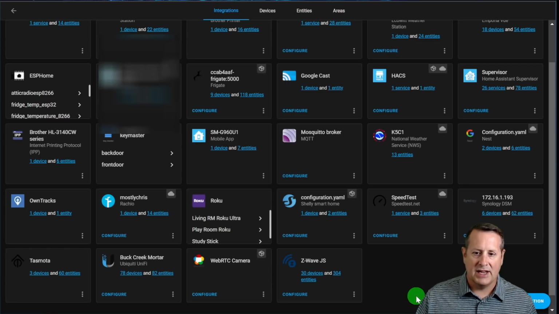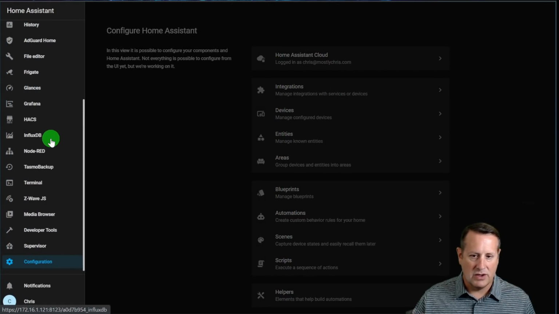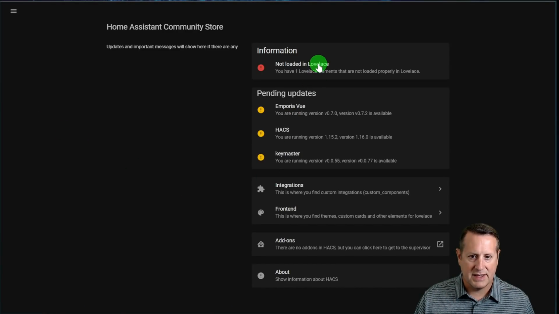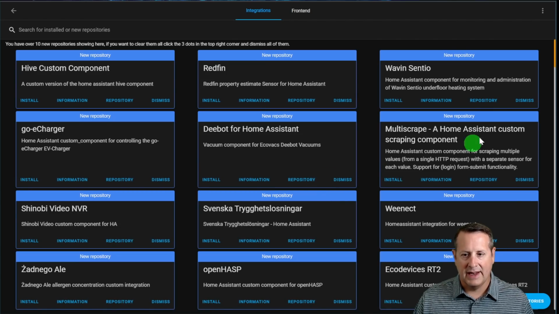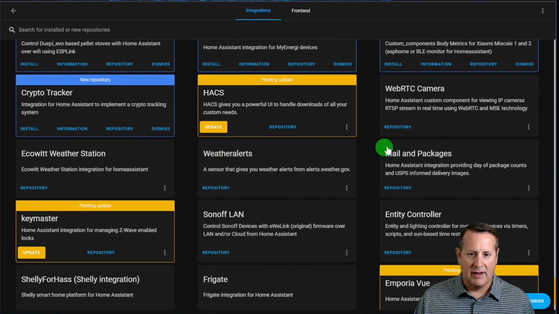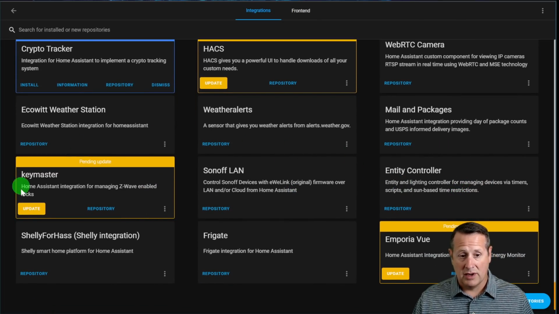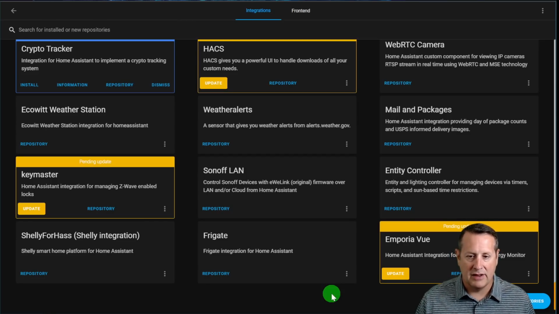Now, anything HACS related, which is the Home Assistant Community Store, has an integration if it works with Home Assistant. So you saw that in the integrations pane. But if we look at HACS here, and we look at integrations, we can come down to the bottom of this list, and we can look at some of the integrations I'm running here. I've got HACS itself, the WebRTC camera, EcoWit, weather alerts, mail and packages, Keymaster, Sonoff, Entity Controller, Shelly, Frigate, and Emporia View. Now, these are all things that are integrated from custom integrations that are built out by the Home Assistant users in the community, not the Home Assistant core developers, and they're added into Home Assistant.